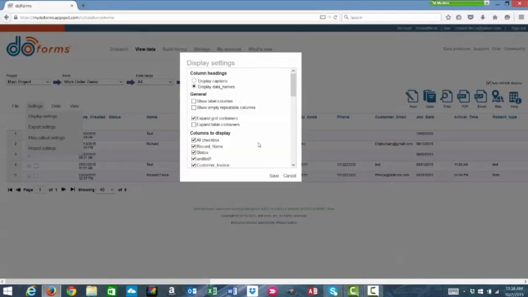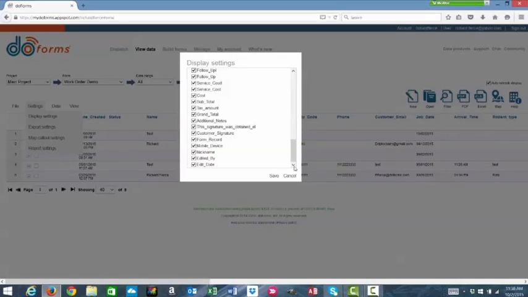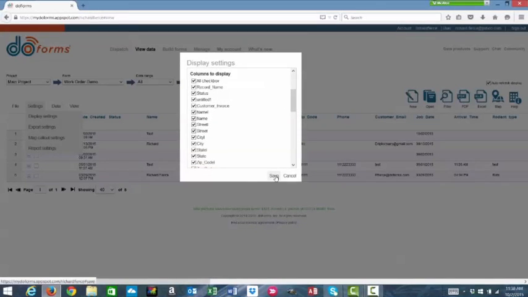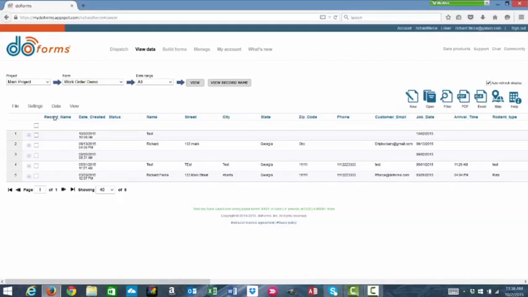Display settings, you choose which fields display on your page here. By default, they are all checked, but if you want to pick and choose these fields, you can. Then you would click Save, and then here at the top in blue, it would only display the fields that you've chosen under the display settings.